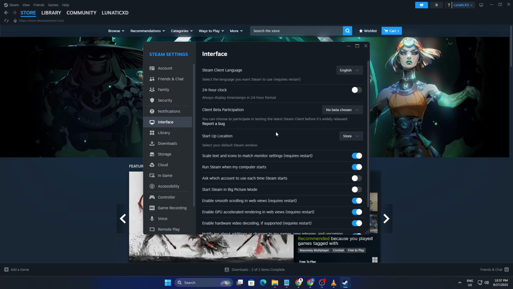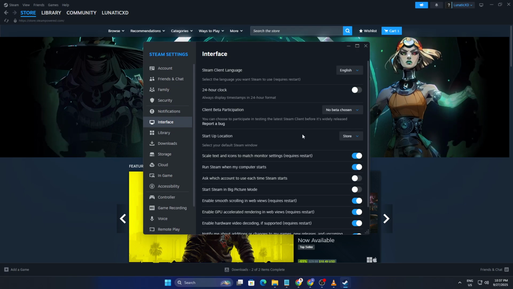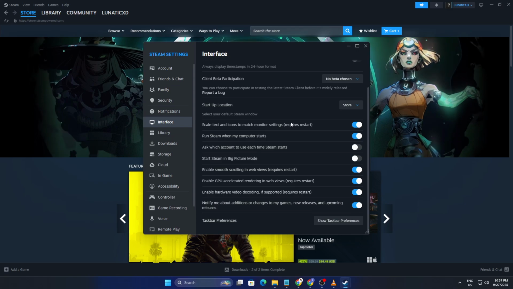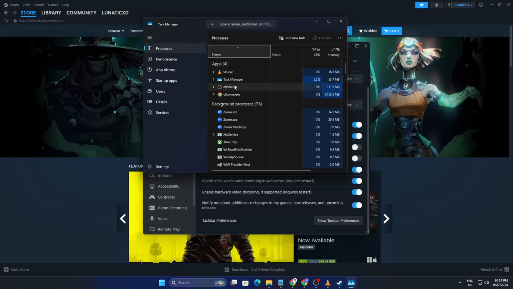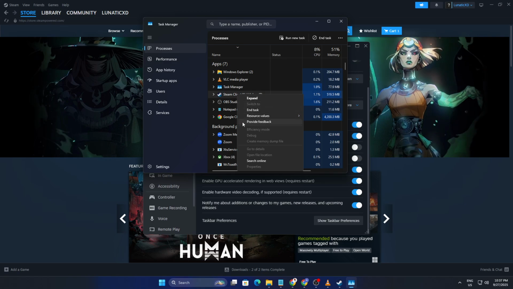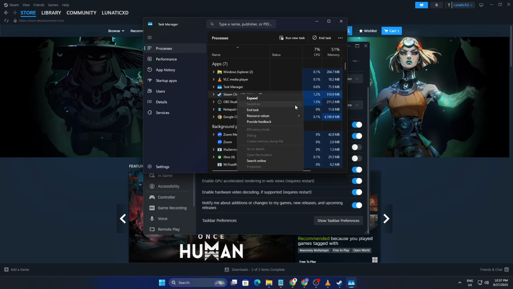Next, let's double check it on your system. If you're using Windows, press Ctrl plus Shift plus Escape to open Task Manager, then click on the Startup tab. Look for Steam in the list of programs. If it's disabled, right-click and select Enable. This ensures Windows will actually allow Steam to start automatically.